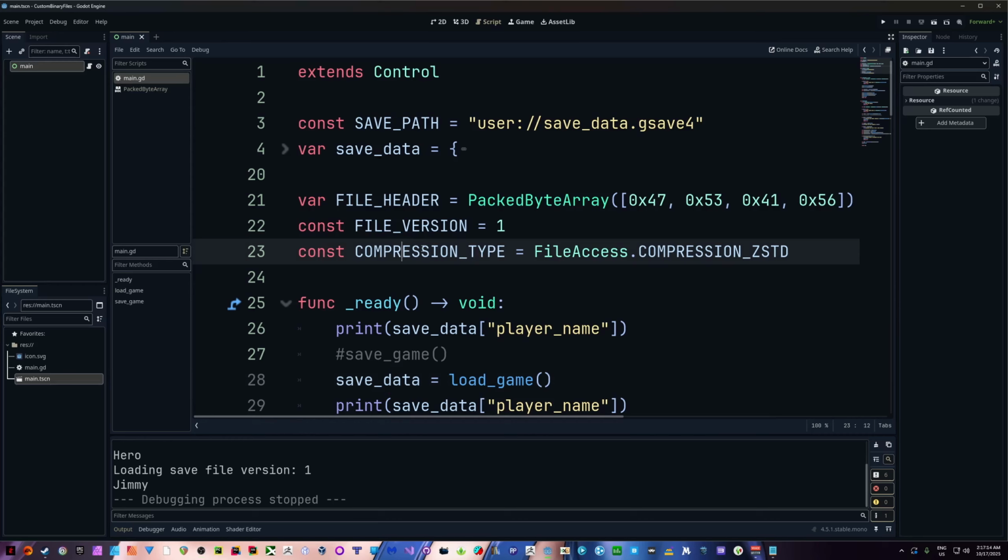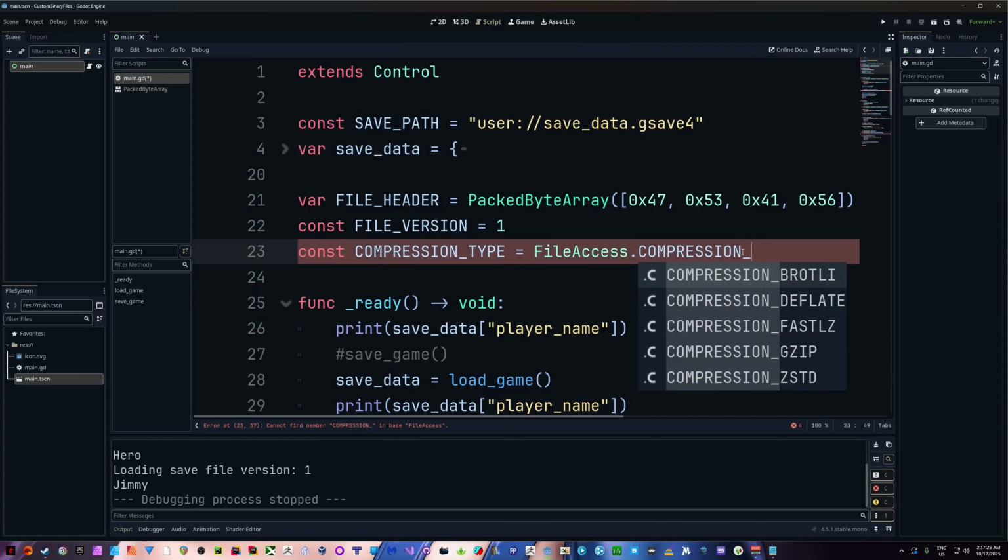So we go ahead, we create a new constant for compression type, FileAccess.COMPRESSION_ZSTD, and you could use any of the options here. If I just do an underscore, you can see them all here. And if you were to take a look at these inside the docs, you'll have a link out so you can read more about these.